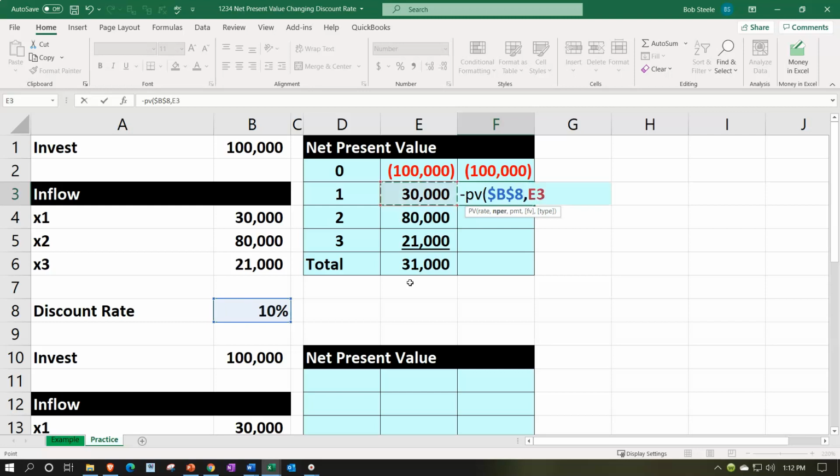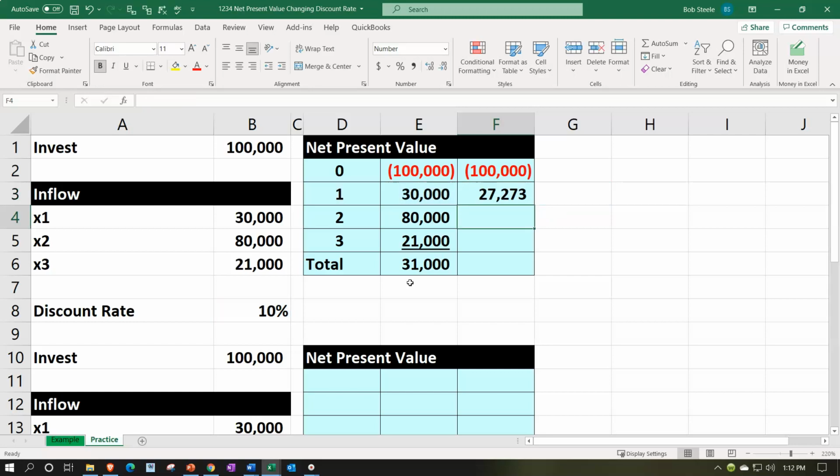Number of periods would then be 1 period out this time, comma, comma, because it's not an annuity, but present value of 1, picking up the 30,000. There it is again. So we have that discounted back at the 10% to 27,273.